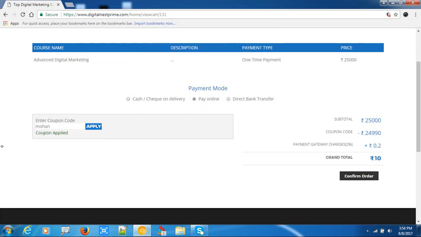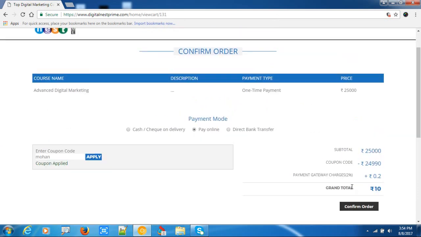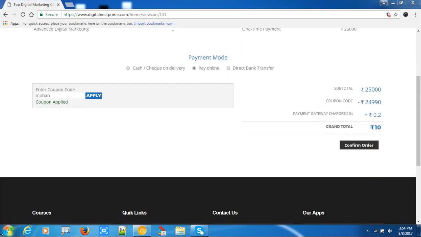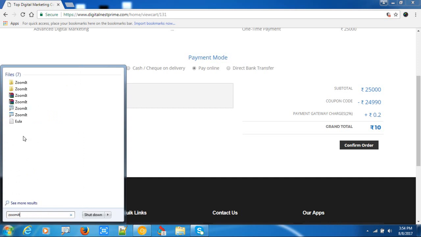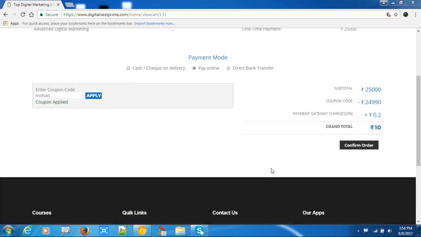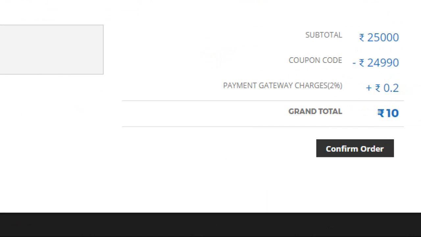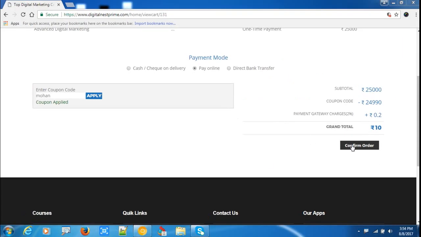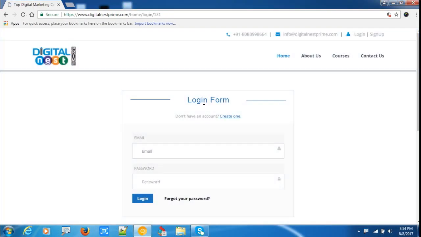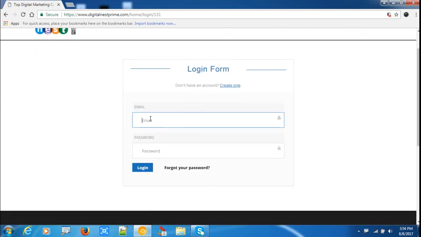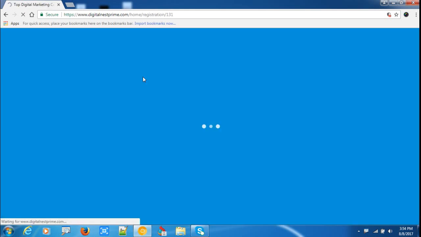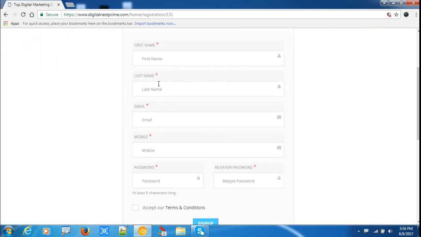But keep this in mind, this coupon code got applied. But let me click on confirm order. One second, let me zoom it. So click on confirm order once the coupon code is applied. And then, as you're a new user, you don't have an account, so you're supposed to create a fresh account. So let me create a fresh account.